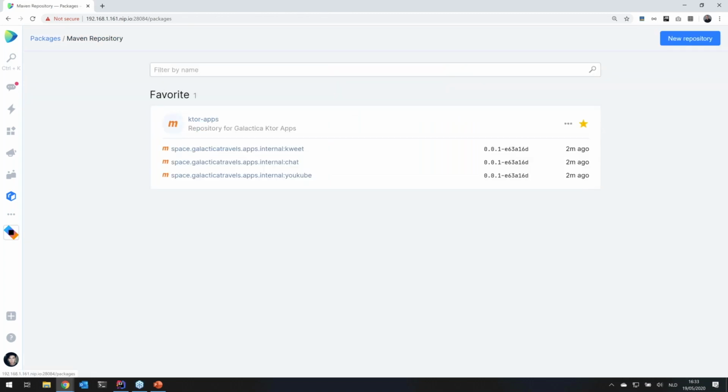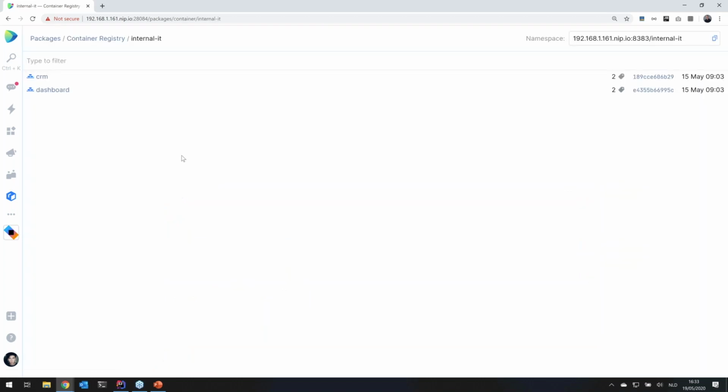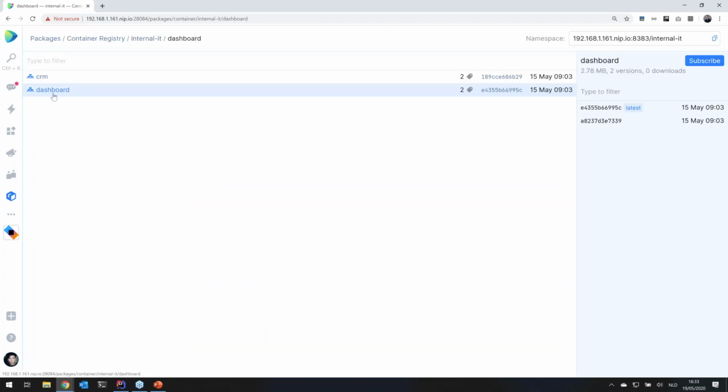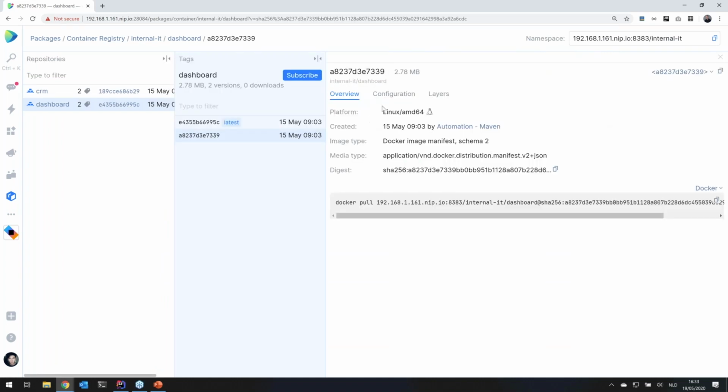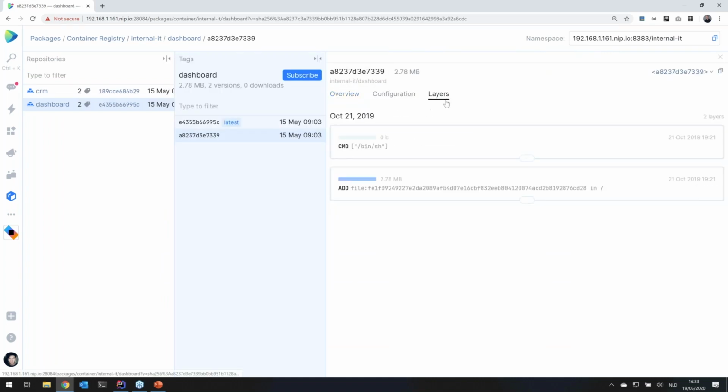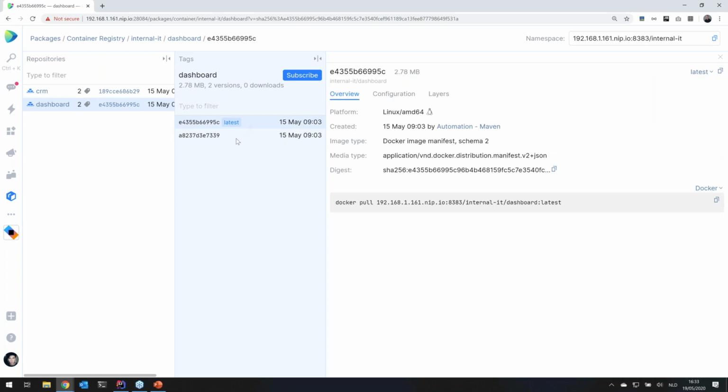If you look at, for example, the Docker containers or Docker images that are being pushed, we can also see the different versions of those. And for every image that is being pushed, we can also look at all of the layers that are in there and inspect what is happening in all of those different layers inside of our container images.